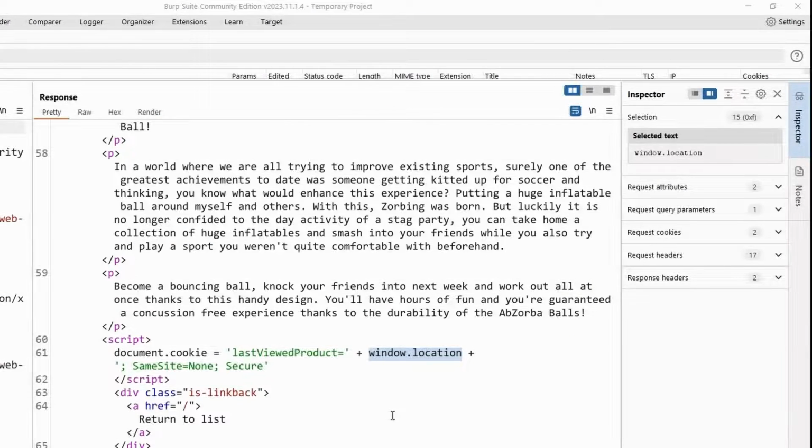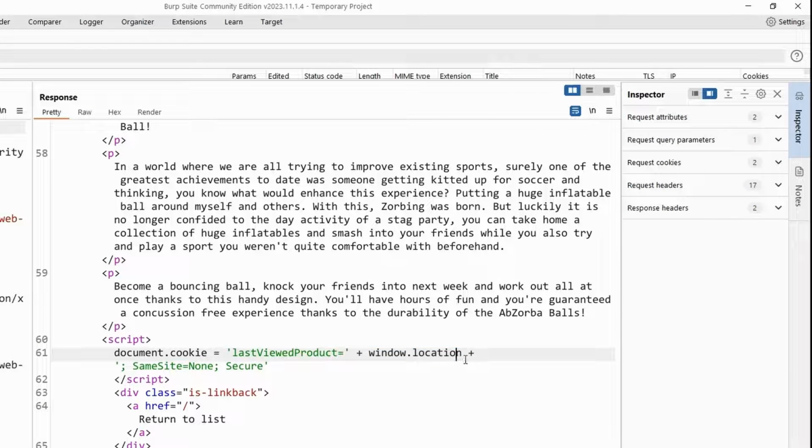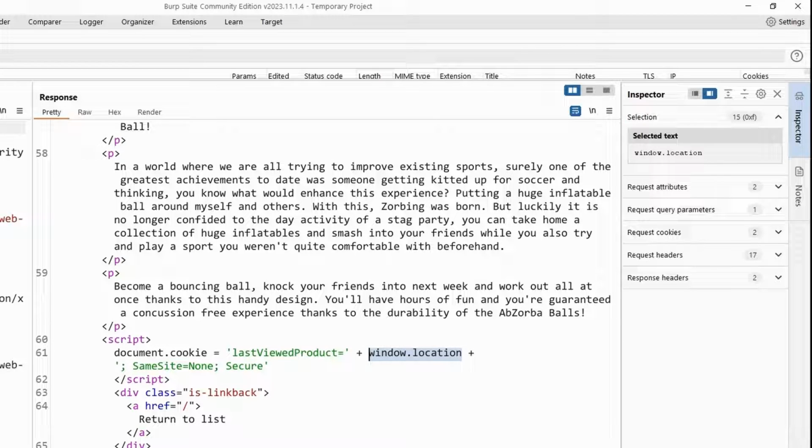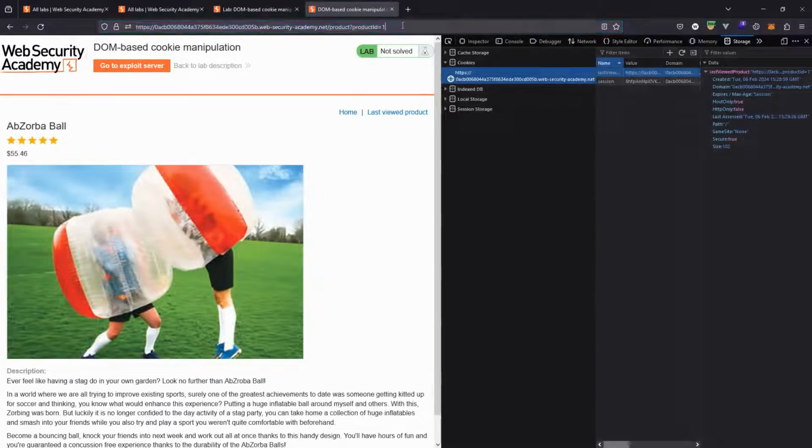Now, here is where the vulnerability arises. We are assigning the value of document.cookie dynamically depending on the value of the URL bar. It's very easy for us to change the value of the URL bar. Therefore, we have the ability to change the value of the cookie. Let's see a very simple example of that.